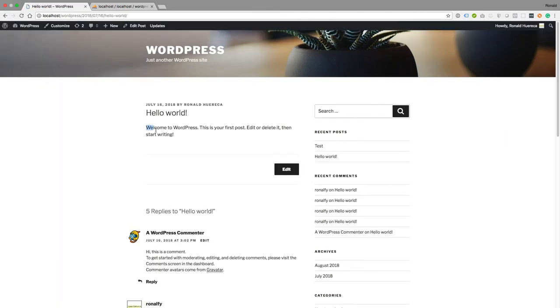And then when you're viewing your post, you can share like usual, like for example, with Twitter.